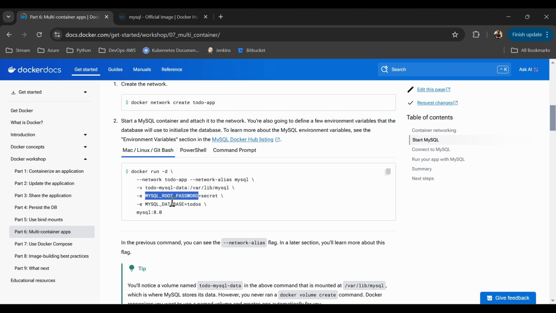So we'll be passing the password and the database that we are creating, the todos database. The password is secret, as in literally secret. Of course, this is a development environment, so we are passing it like this. In a normal case or in a production environment, you will not be using this way. We'll be using the MySQL image, and the version is 8.0.